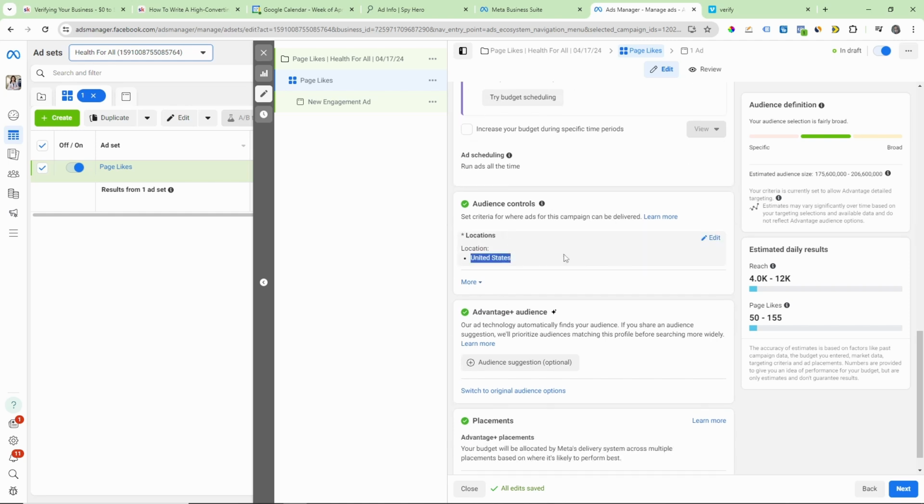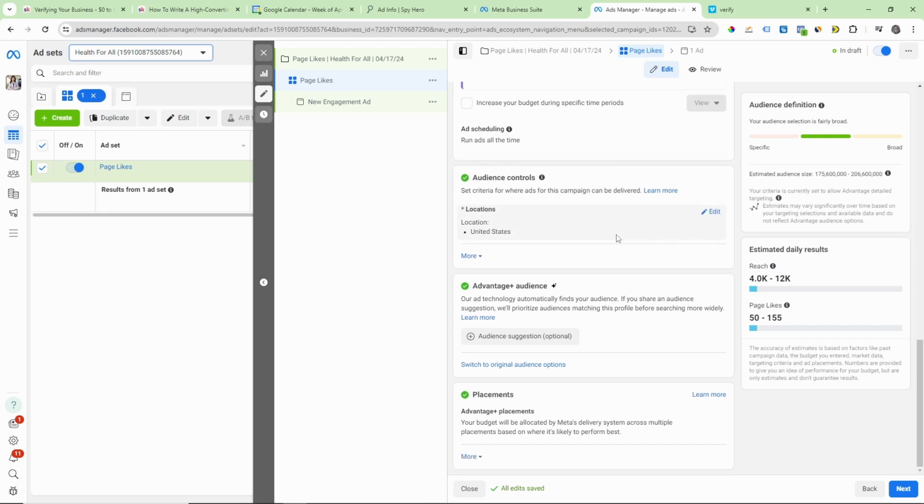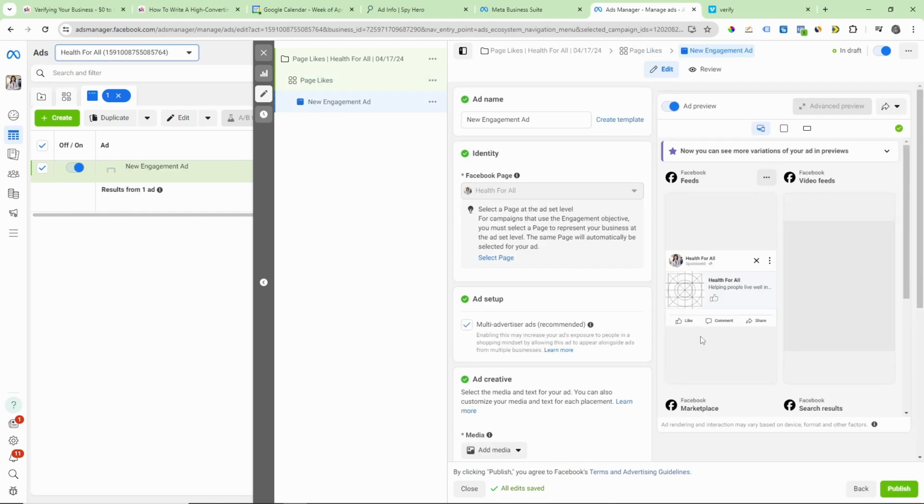For locations, I'll just put United States. Advantage audience, you can just leave it wide open, leave it automatic, leave the placements automatic, everything automatic. You're leaving this wide open. There's no targeting. Just let it go. Basically, Facebook is just going to try to get as many likes for you as possible, as cheap as possible. Next, I click next there.